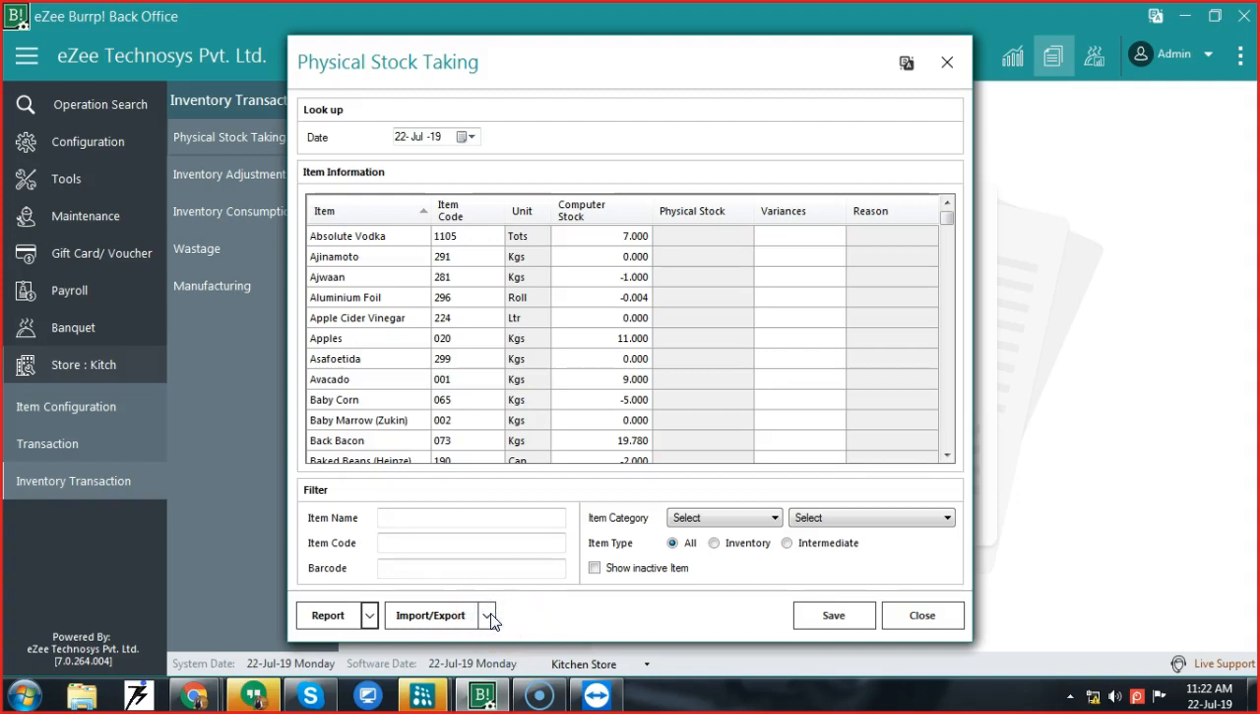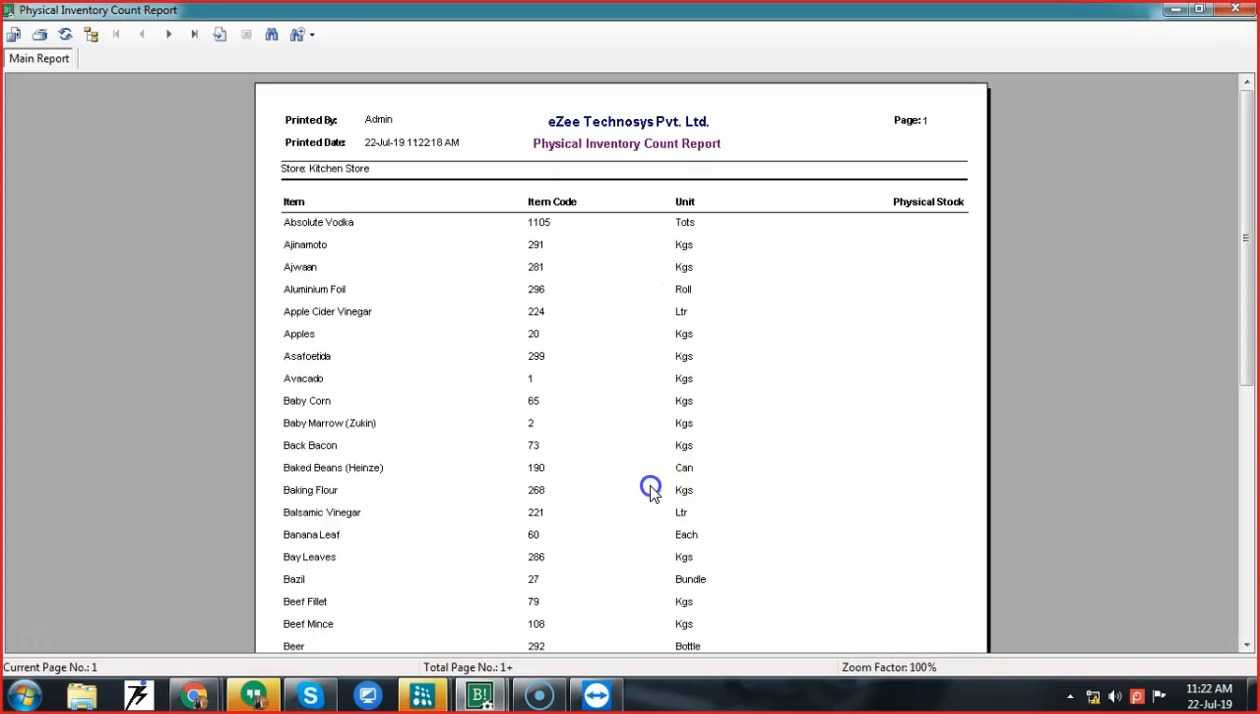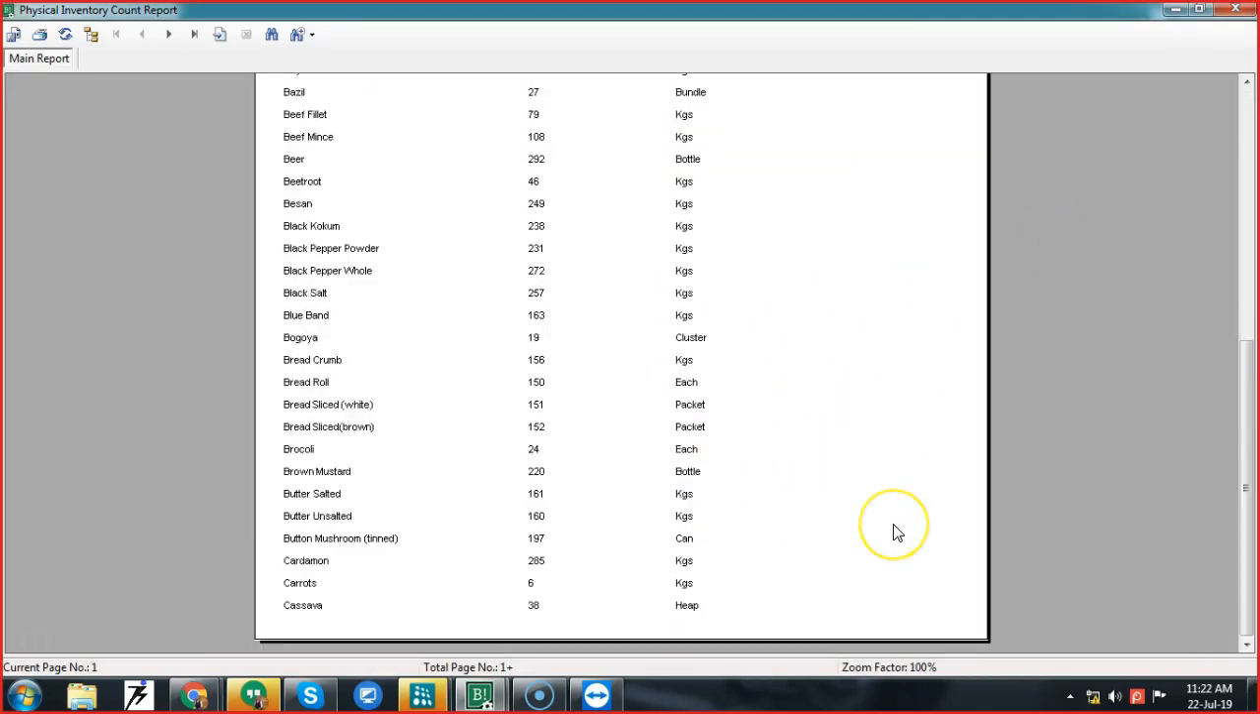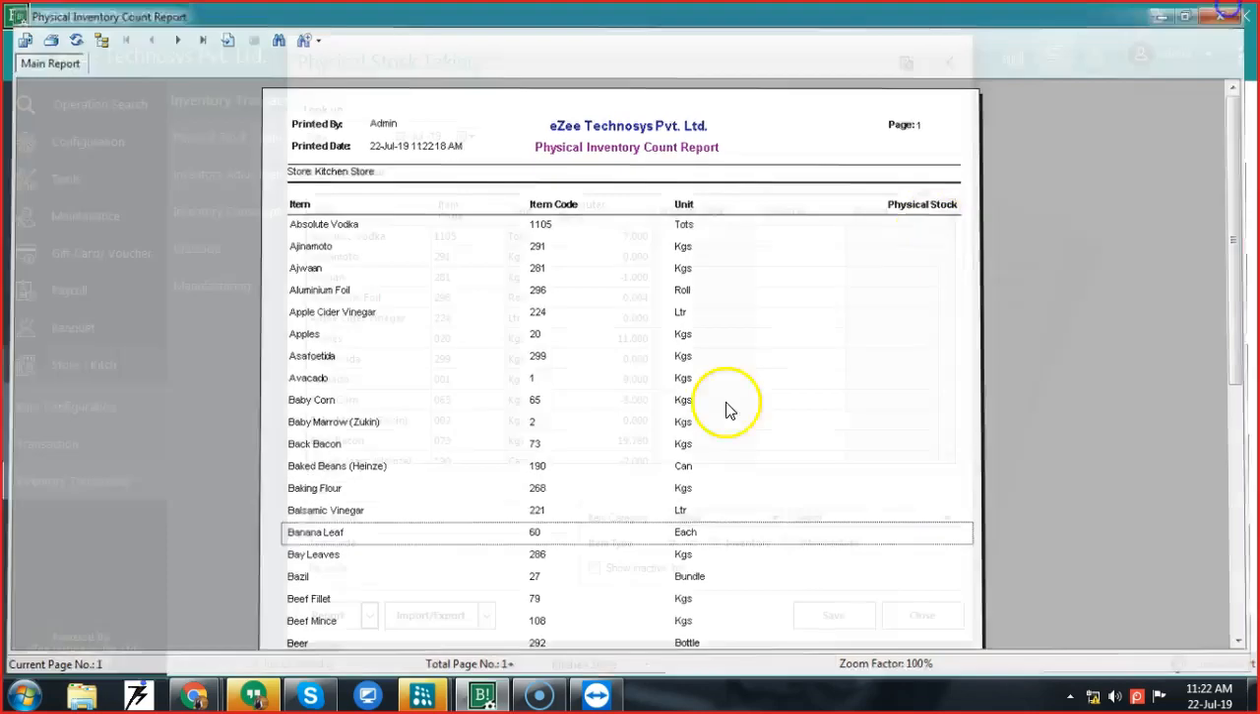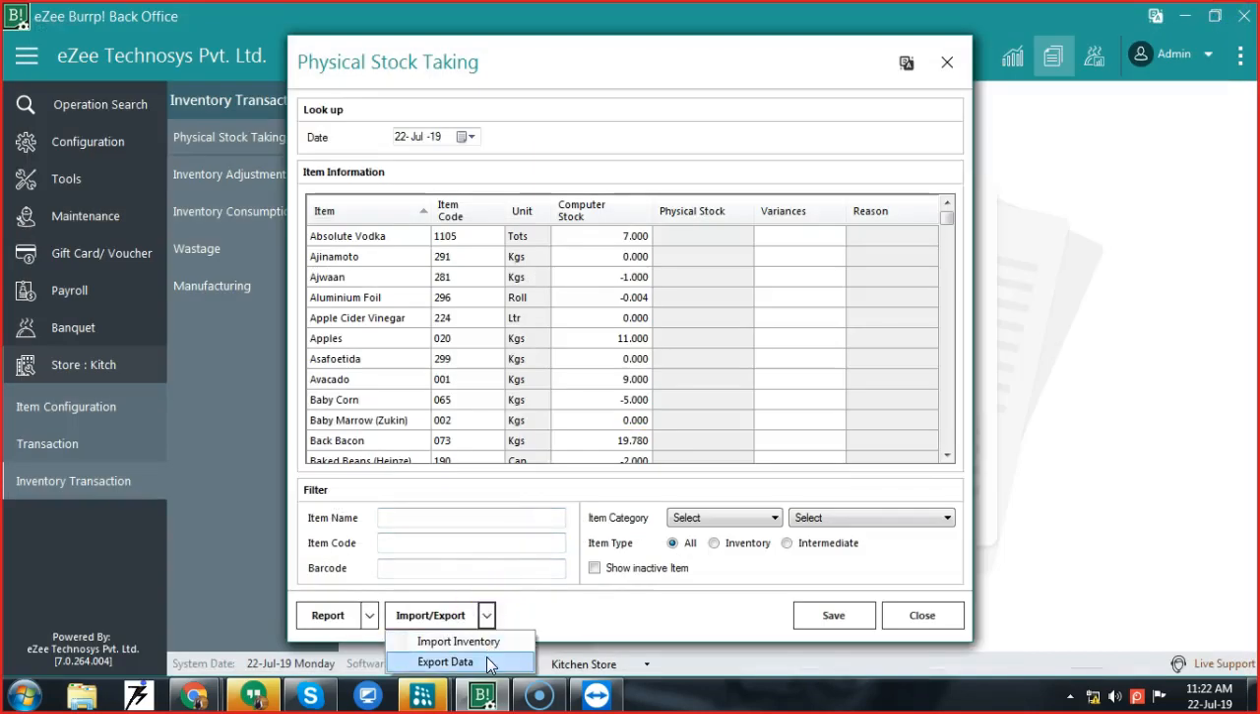Or you can export the Excel sheet, or print it out, and you will go for a round trip, or go for the audit to check the stock. You will note down the physical stock right in front of the item. Or you can use the Excel sheet from here, which will be easier for us to import. You can update the stock manually as well.